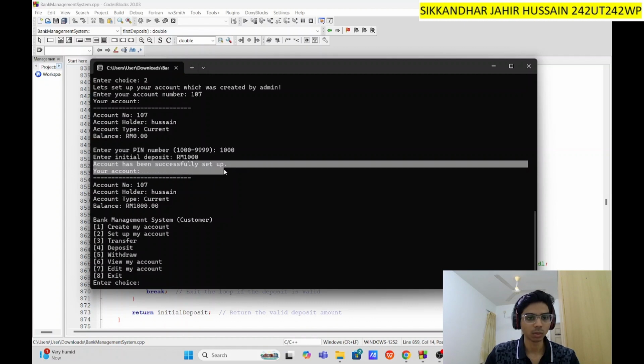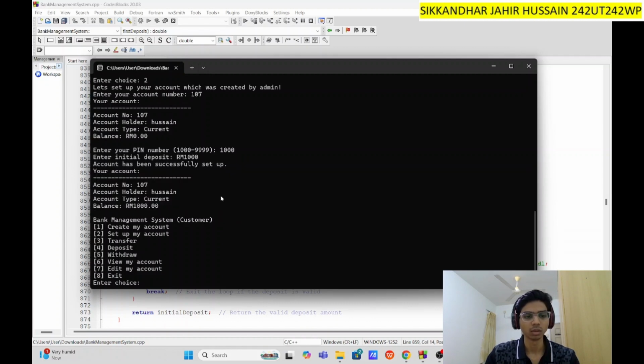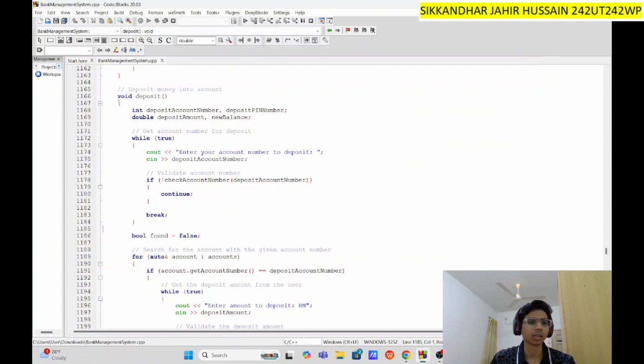Here you can see the account has been successfully set up by the customer. This is how a customer sets up his account. This is the deposit function for the customer to deposit their money.